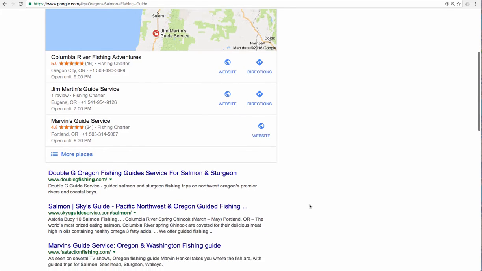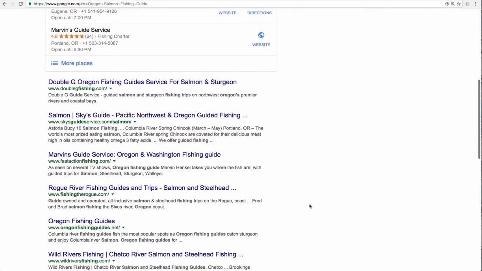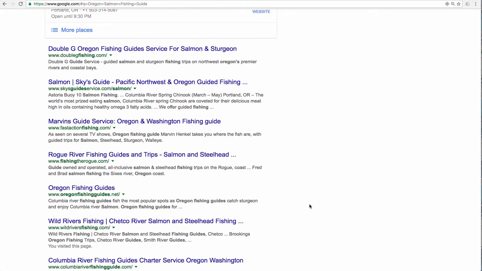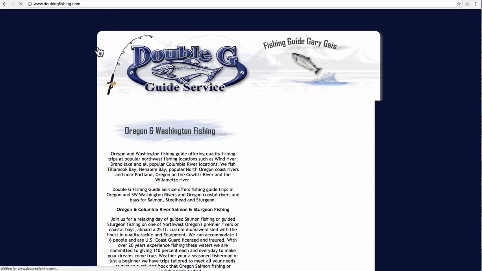Below that is what they call the organic searches. These are the websites that Google feels are most appropriate when somebody types in Oregon salmon fishing guides. And so we have Double G and doublegfishing.com. If I click on here, it will take me directly over to their website.